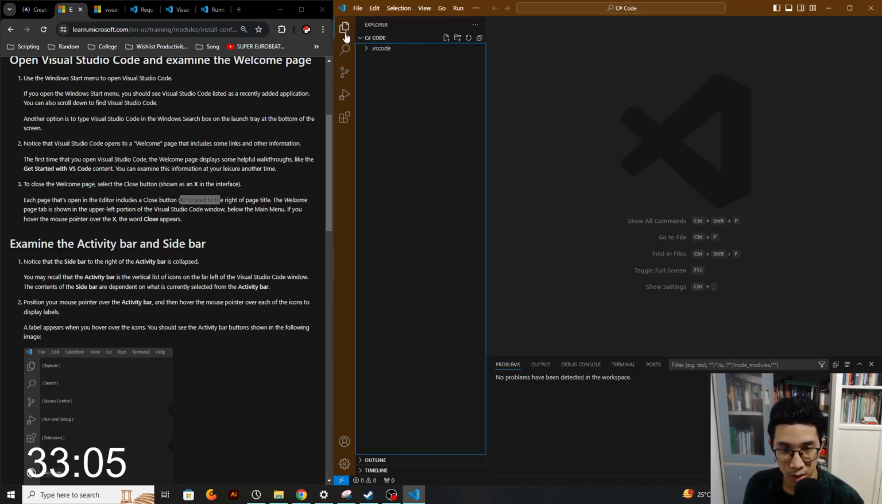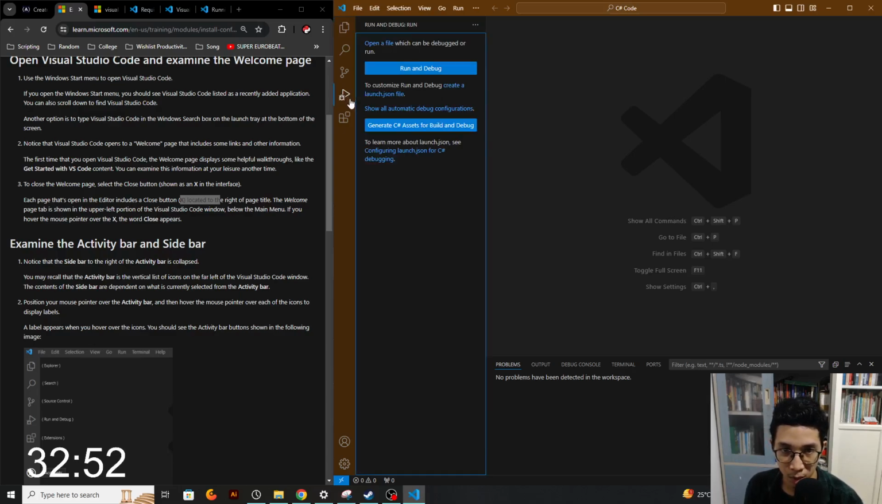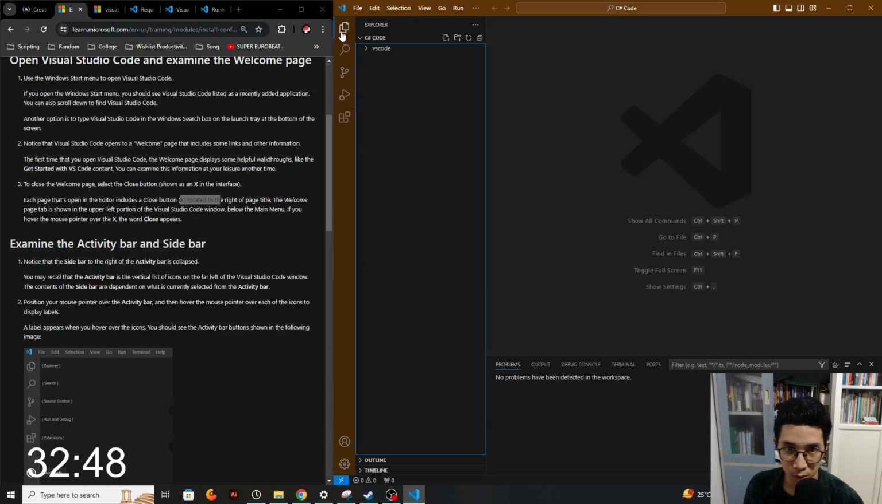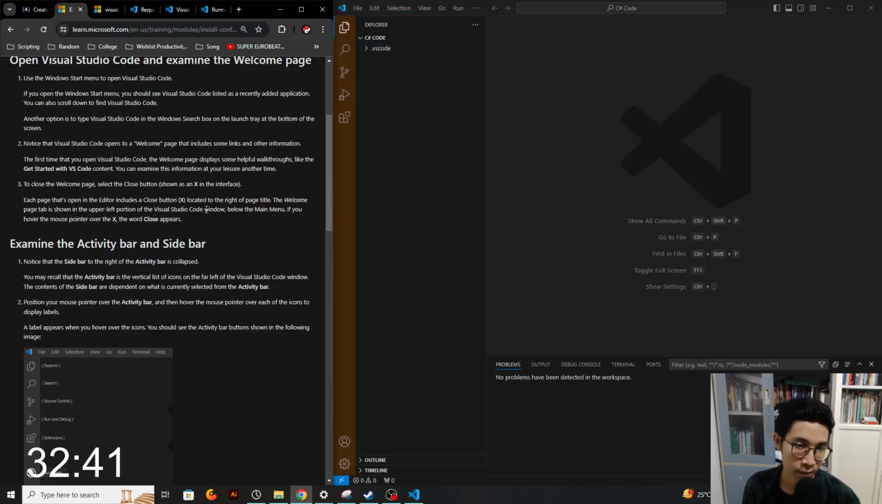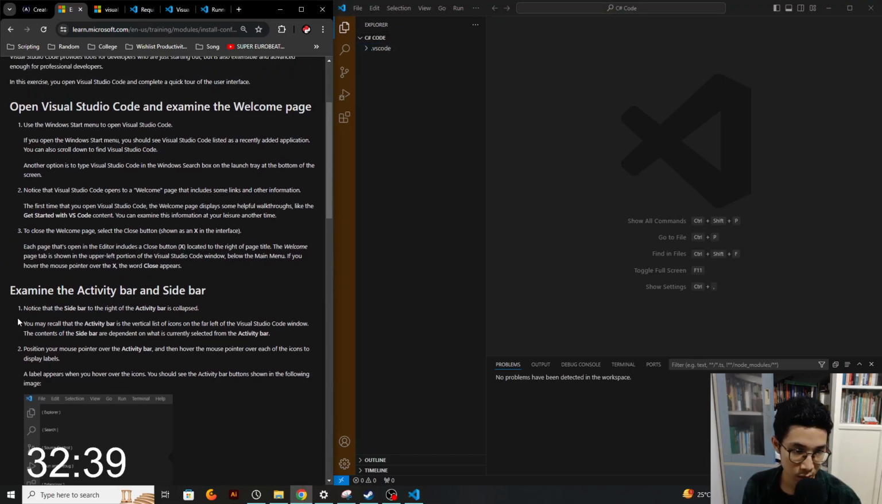If we press this button, the Explorer, and hover over some other icons here, a label will pop up depending on the type of icon, like Run and Debug. If we change it to the Explorer, the sidebar will automatically become Explorer functionality and so on.